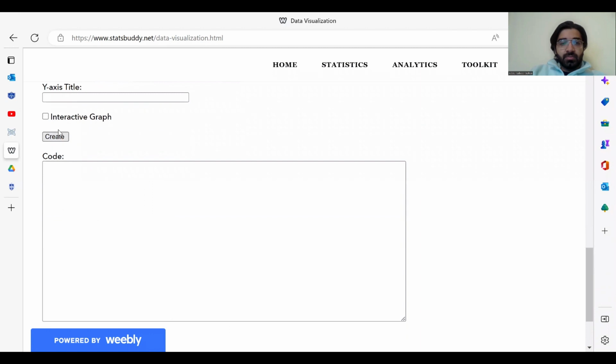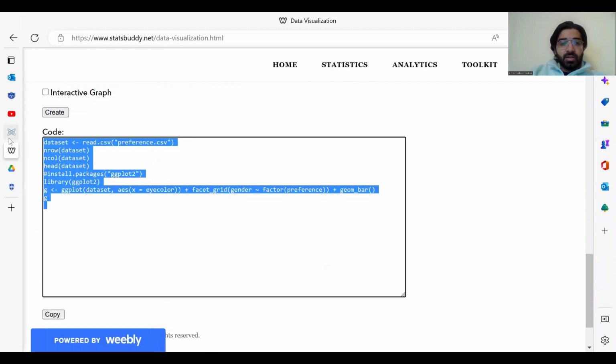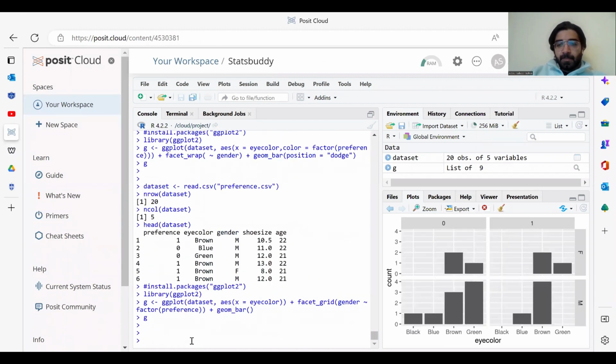As soon as we're done with this, I'm going to scroll down, create the code, copy this code and paste it in our Studio Cloud. Once I do that, on the right side of the screen, you guys can see that there are the column charts with three categorical variables. The first one being eye color of the purchaser. The second one is the gender of the purchaser, and the third one is preference of the purchaser.